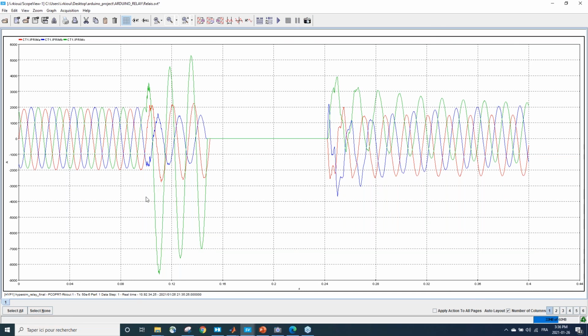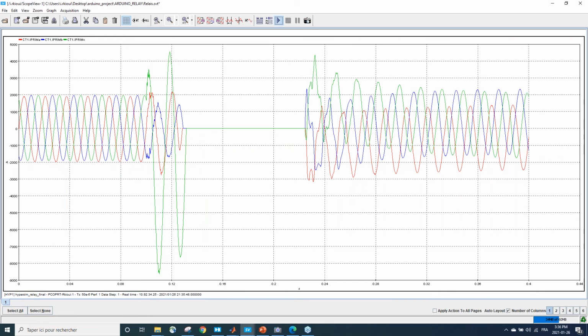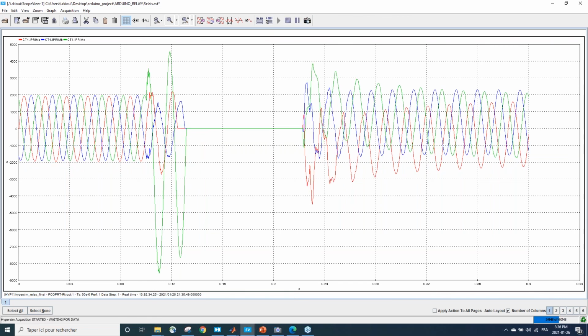Here you see that I have an increase of the value, and when the Arduino card detects that there is a very big value, the Arduino card will send the command to open the breakers. Here I can do many acquisitions in order to be sure that I have good results.